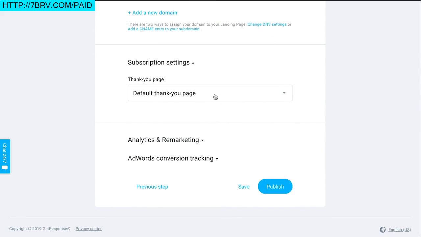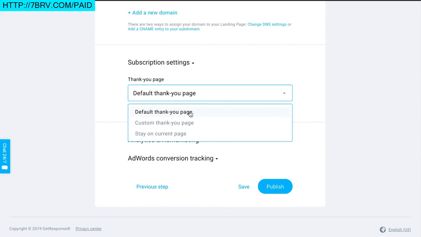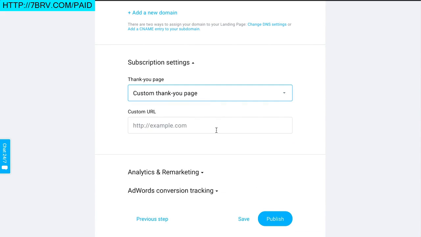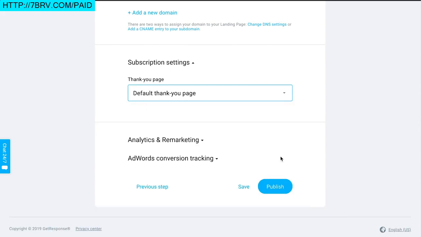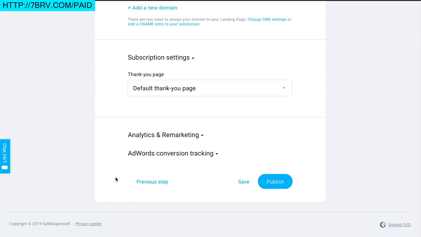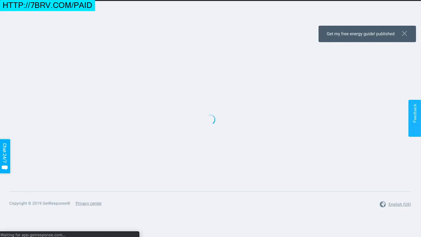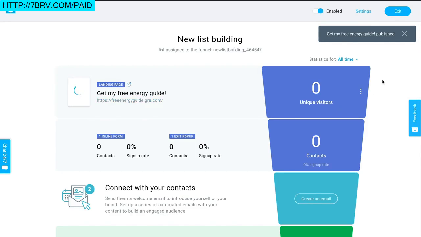The subscription settings. And so the default thank you page is the thank you page that we saw in the editor there that we would be customizing to say, check your email for the free guide. You can do a custom thank you page if there's some other URL, for example, on your website you'd rather them go to, or they can stay on the existing landing page if you want, with additional analytics and remarketing options as well. So we can go to publish, and this is the first step done.